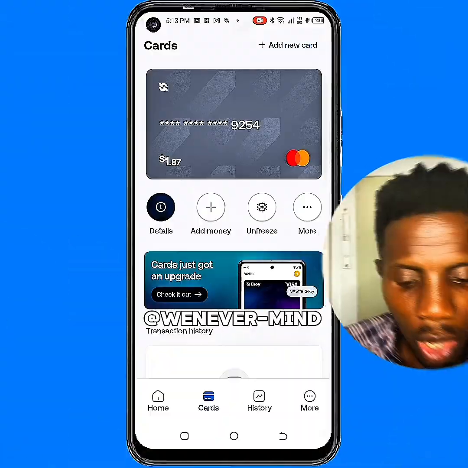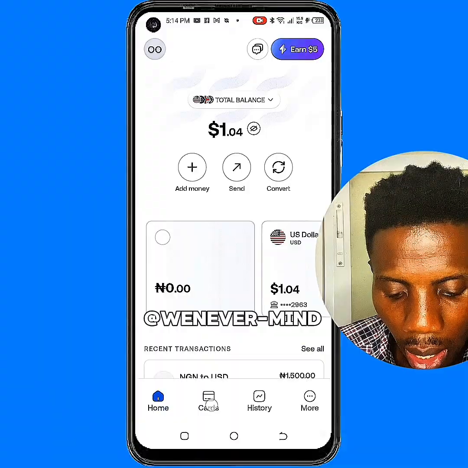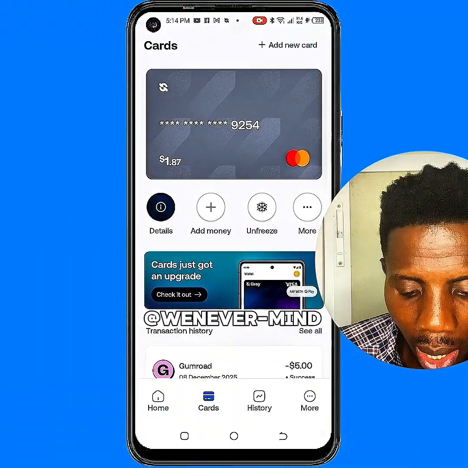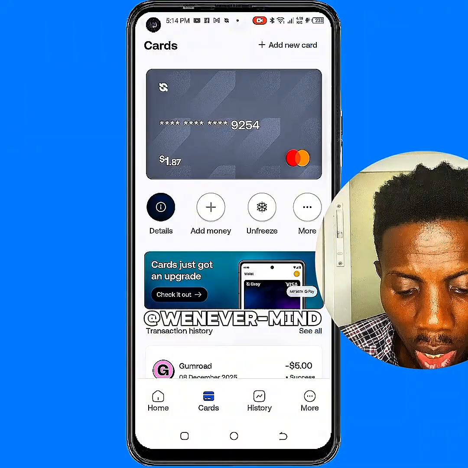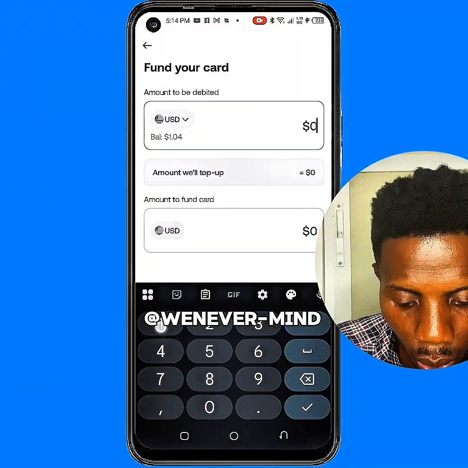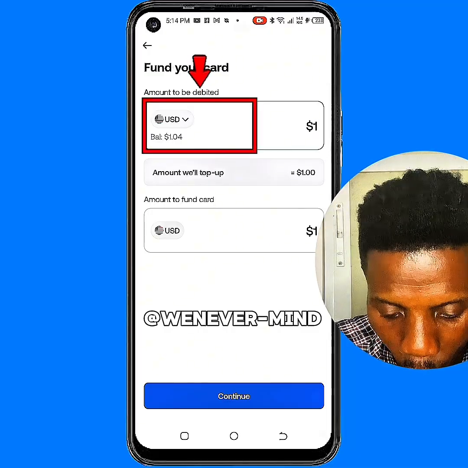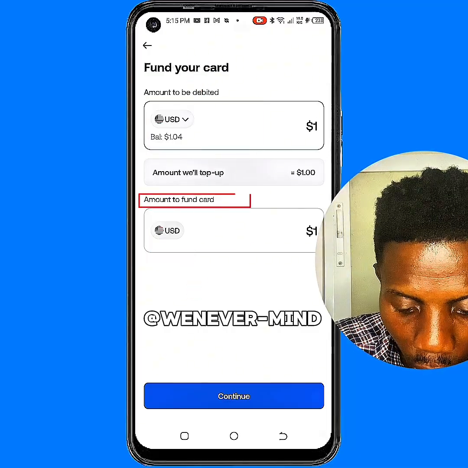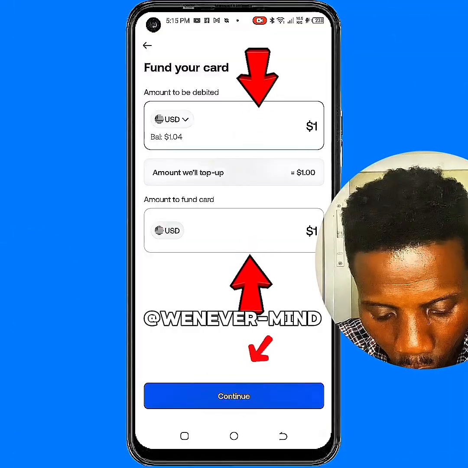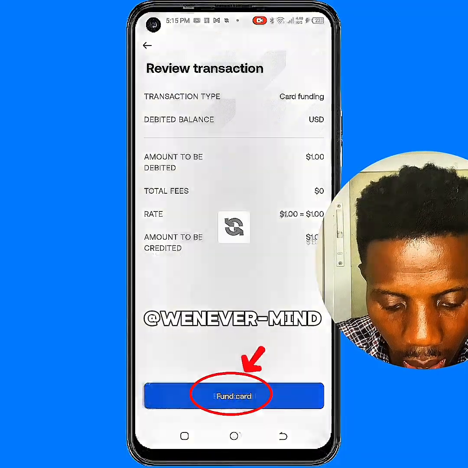So now you see that I have $1.04 here, and if you check my card, I have $1.84. So that means there's still money on my dollar card. If I want to add money, I just need to click on add money. Just select the $1. Can you see? This is my dollar account, while this is my dollar card. I want to fund the card, I want to be debited. This is different from this. So I'll click on continue, then I'll click fund card.